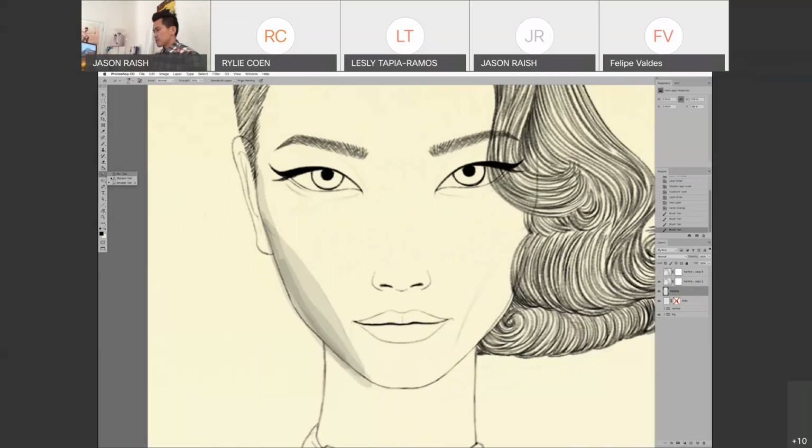All right, I'm gonna get rid of this. So I deleted the layer mask. I'm gonna make a new one. I'm just gonna mask out these cheek lines now because they're getting distracting.